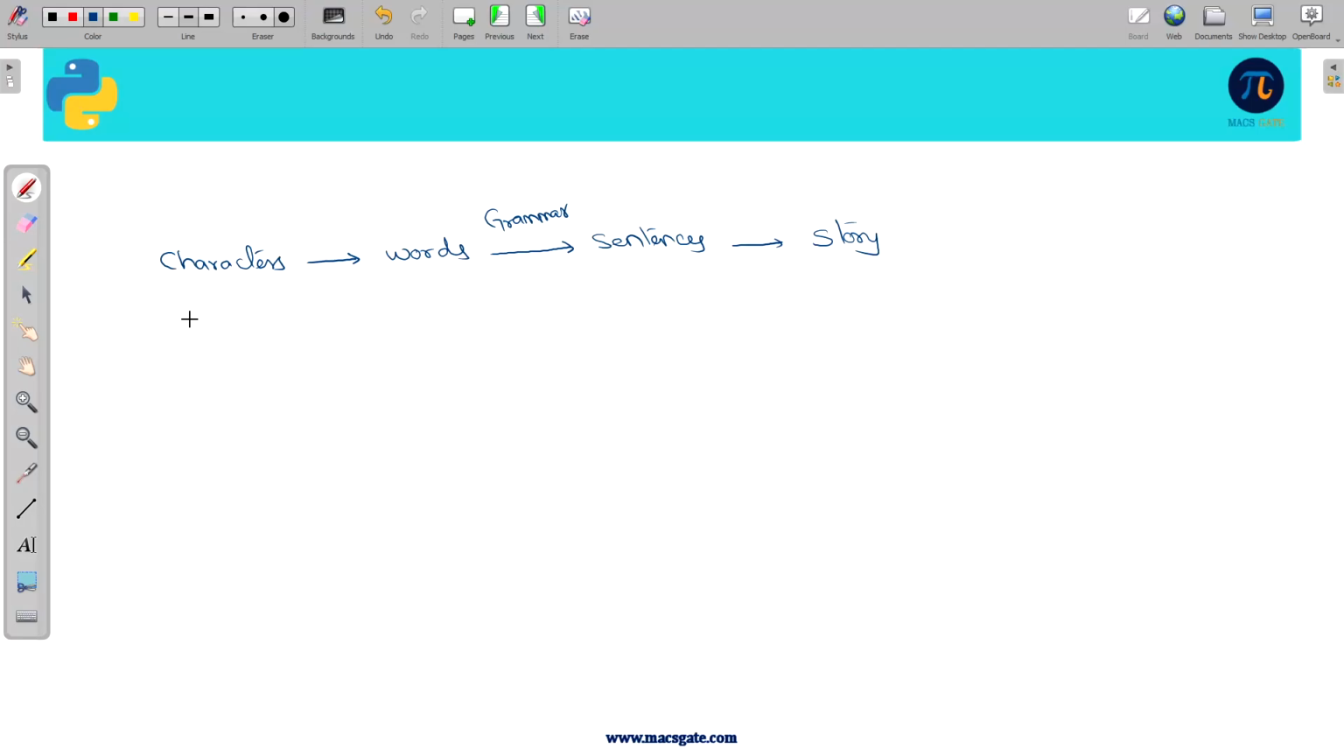Now, in Python language also, we have characters. So, the characters are combined to form meaningful words, which are known as tokens. And these tokens are combined using syntax rules to form statements of Python programming language. And these statements are combined to form a Python program.